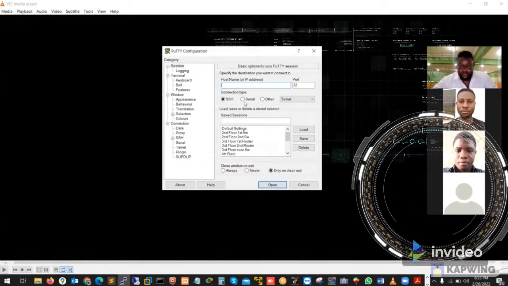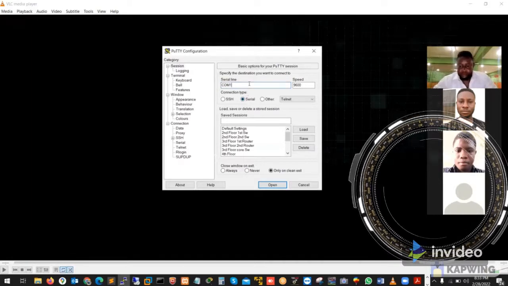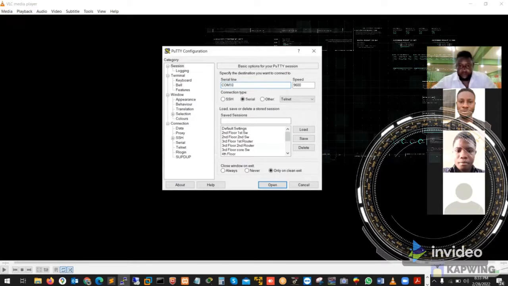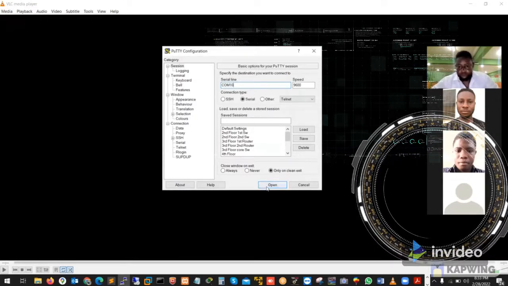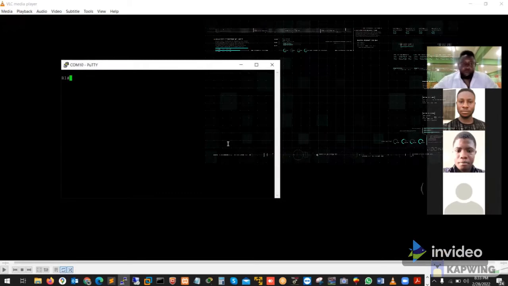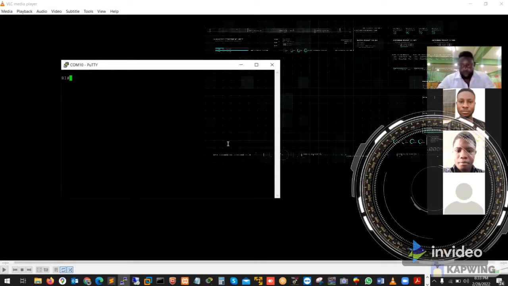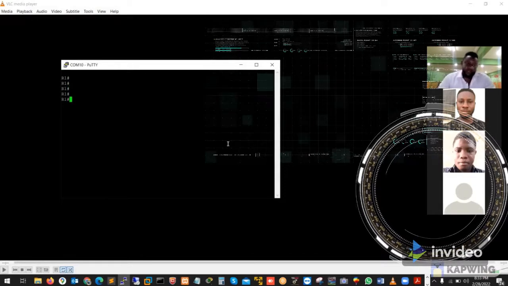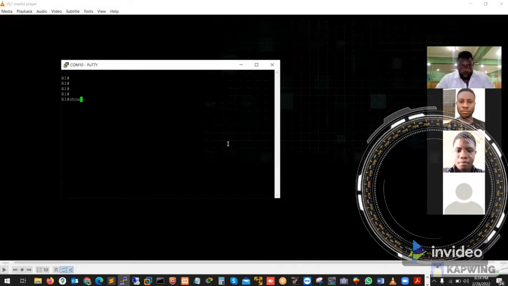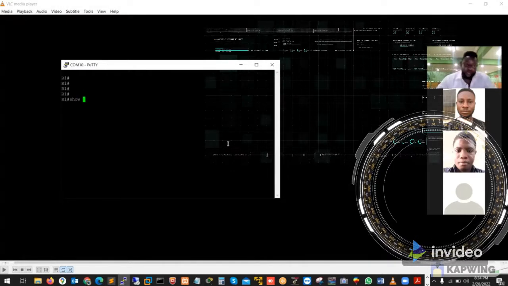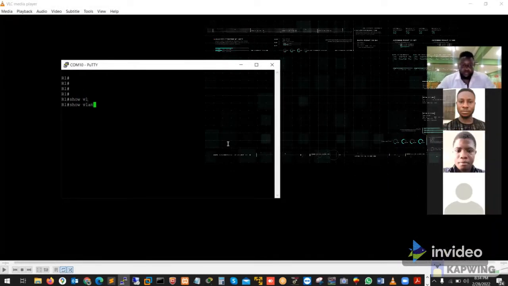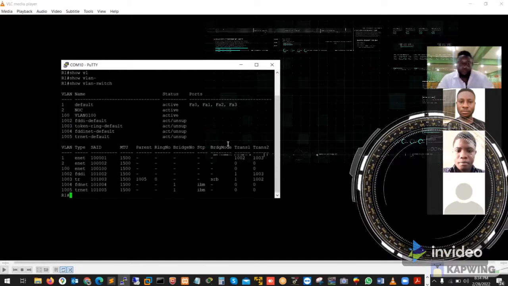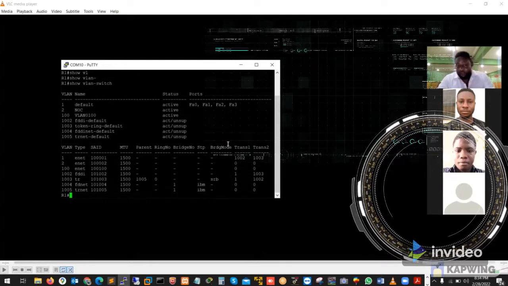So now let's use serial COM10. It was COM1, and now you add 0, so that becomes COM10. Click on open. So now you can go in and do our configuration. Now we have router 1. We need to check the VLANs we have on this router. We say show vlan. As you can see, we only have VLAN 1 as a default.